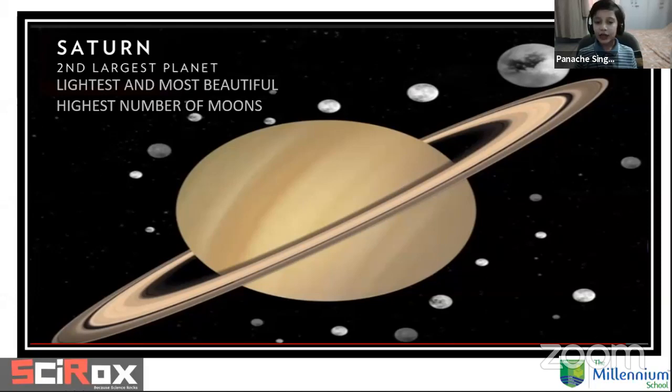It has 82 moons, the highest among all planets. Fun fact, if a storm starts here, it can continue for many months and years.